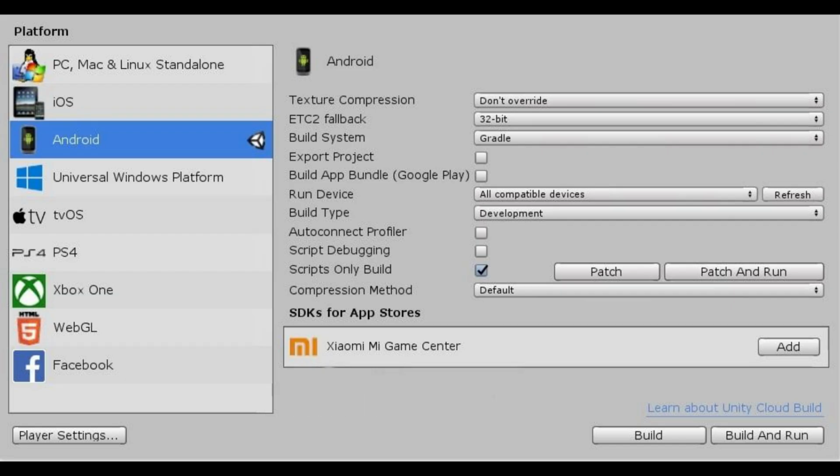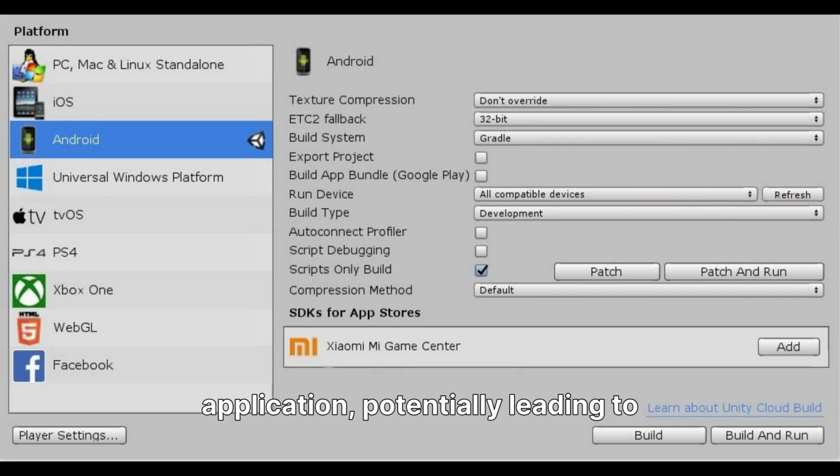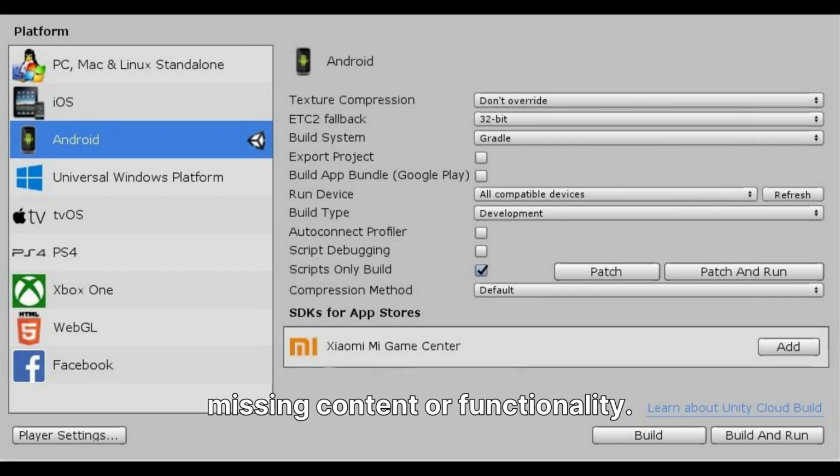Before building in Unity, ensure all scenes you wish to include are added to the Build Settings window. Only scenes listed in this window will be part of your final build. If a scene is not included, it will not be accessible in your compiled game or application, potentially leading to missing content or functionality. This is a common oversight for beginners, so always double-check your scene list.